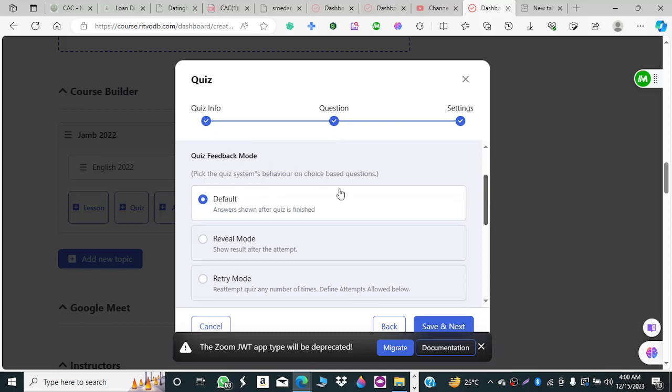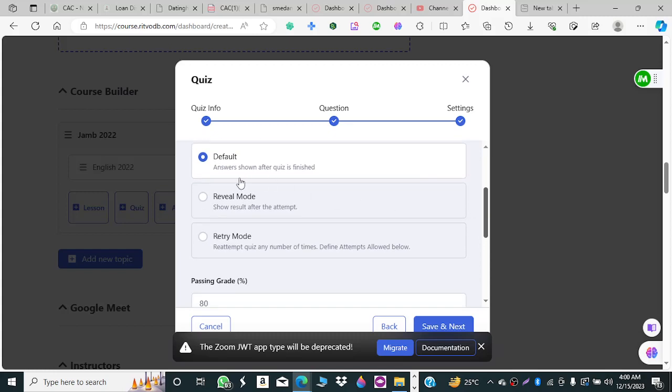Then quiz feedback mode. Set the quiz system's behavior based on choice of questions. You can put it on default. The default is that the answer is shown after the quiz is finished. That is, after the students have completed the questions, then you will see the answers. Then review mode, show result after an attempt. If you have attempted question number 1 and you get it wrong or right, you will know.